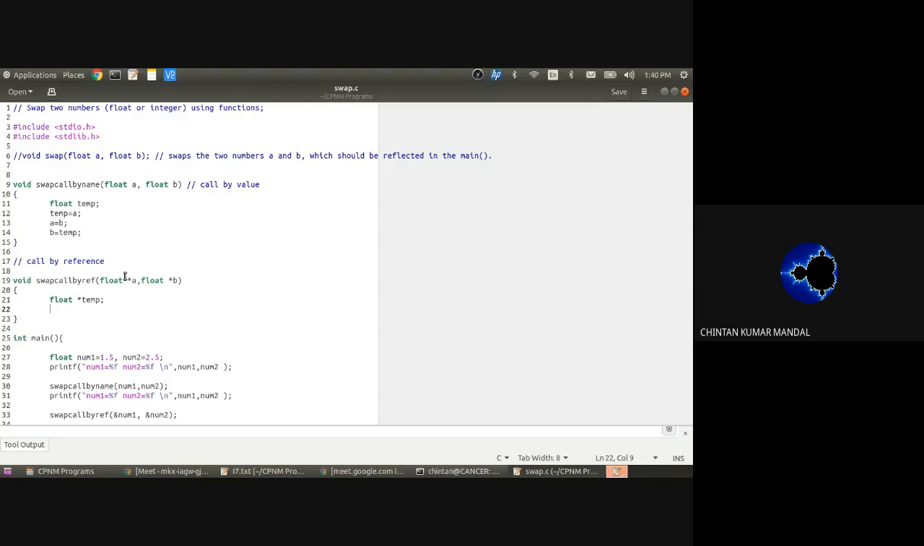So how is it different from the ampersand? The ampersand is basically the address of the variable. So, address of the variable.